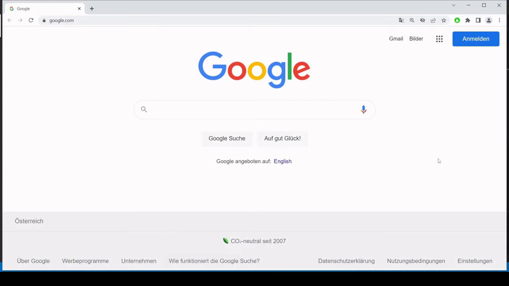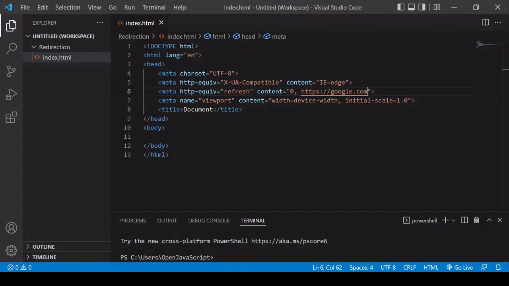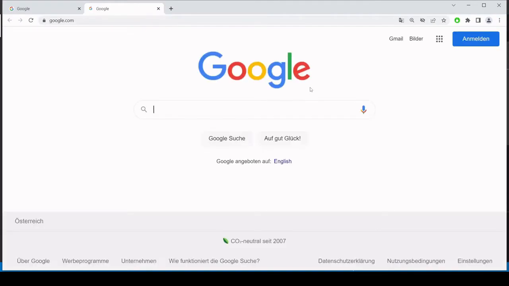Now you can also add a delay using the HTML solution. So if I head back to my file and add a delay here, so this is going to be in seconds, it's going to delay the redirection by that number of seconds. So I'll open this again. So we have a slight delay here, and then we end up at Google again. So that is the pure HTML solution.